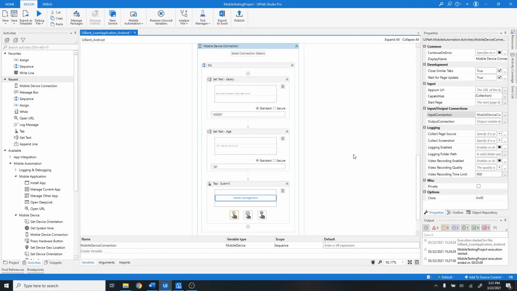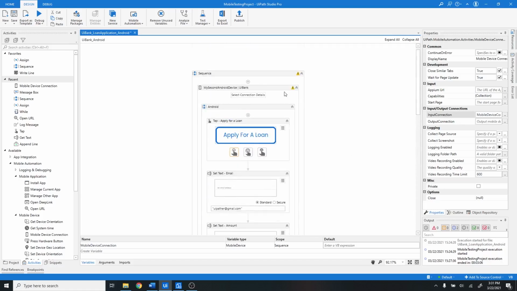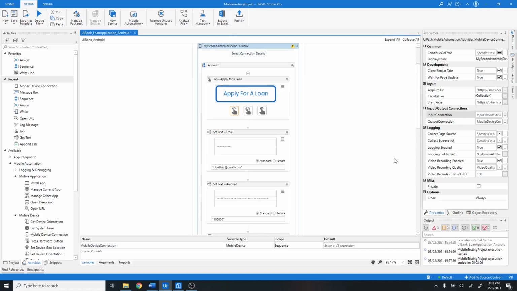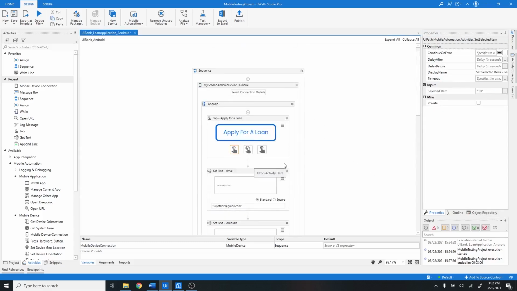But there's one little detail to take care of. To make sure the whole thing runs smoothly, we need to make sure that the connection remains open even after the first set of UI activities is executed, so that the new scope activity will pick it up without the need to reconnect. Let's select the first mobile device connection, go to the Properties panel, and set the close option to Never. And that's it. It's that simple to pass a mobile device connection as a variable from one scope activity to another. Let's now run our automation.